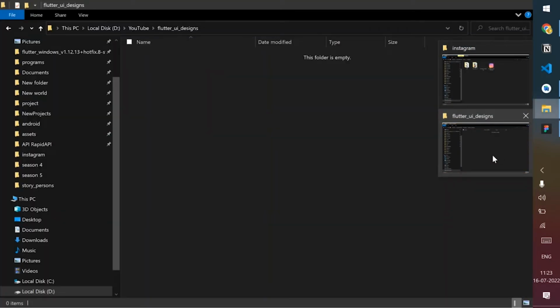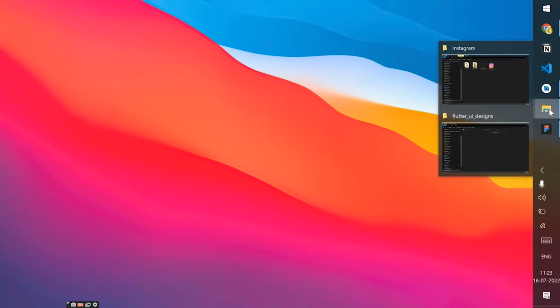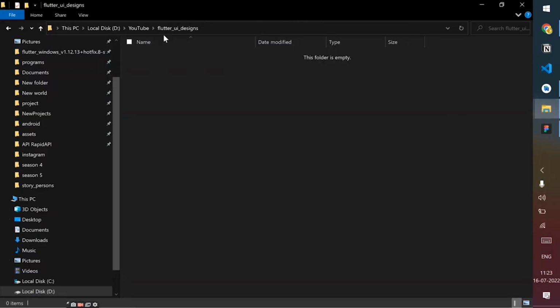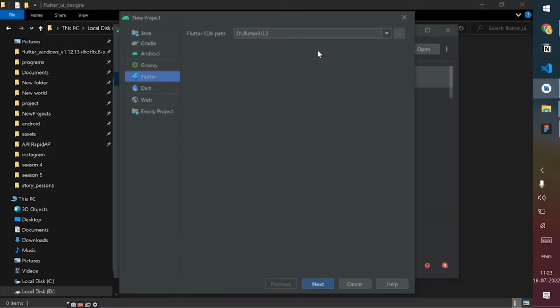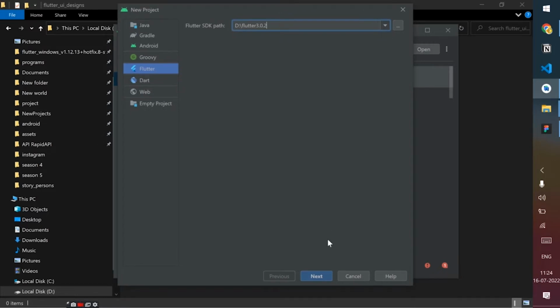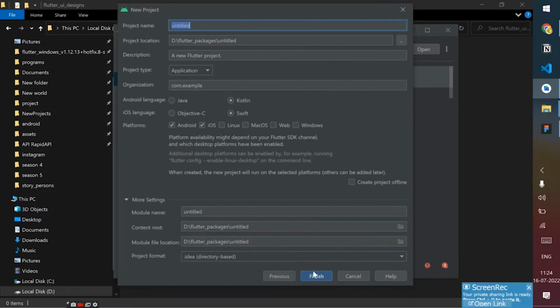So I haven't created any project yet. So first, inside my Flutter UI designs folder, I have to create a Flutter project. Basically, you can run Flutter create command, or what I can do is that I can go to the Android Studio and then click on new Flutter project, choose the Flutter SDK path. I'm going to choose Flutter 3.0.2 and then click on next.